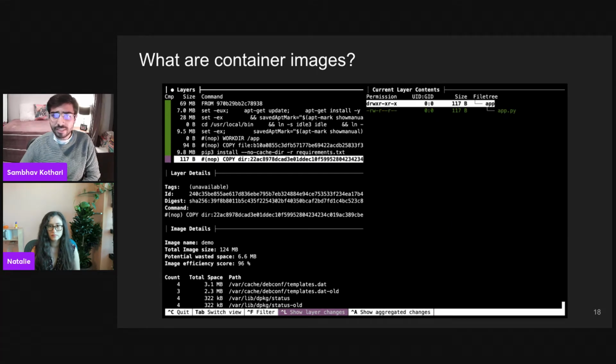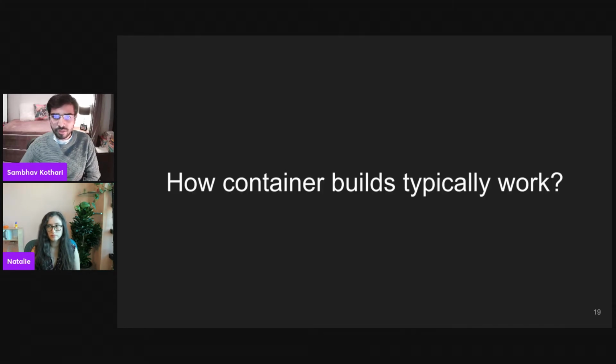And finally, we see a last COPY instruction, which copies over the rest of our source code, which is the app.py file, into its own layer. And that concludes the creation of a container image.